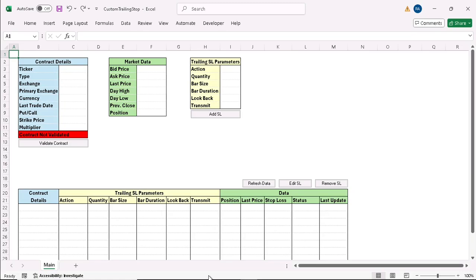So this is the Excel tool that I've created. There are 4 tables in this Excel tool. The first table is the contract details table. In this table, we specify the details of the contract in which we want to place the trailing stop loss. The second table is the market data table. Excel will fetch live streaming market data for this contract from TWS. The third table is the trailing stop loss parameters table. In this table, we specify the parameters of the stop loss that we want to place. And the fourth table at the bottom is the active stop loss table. In this table, the currently active stop losses are displayed.